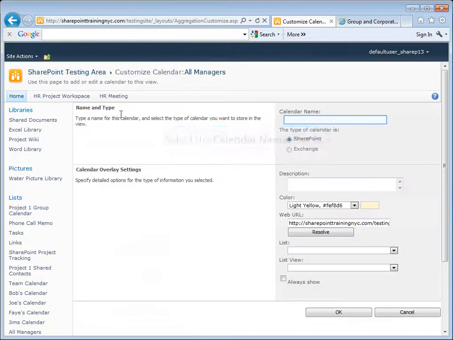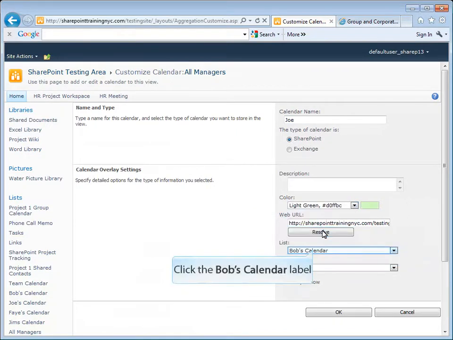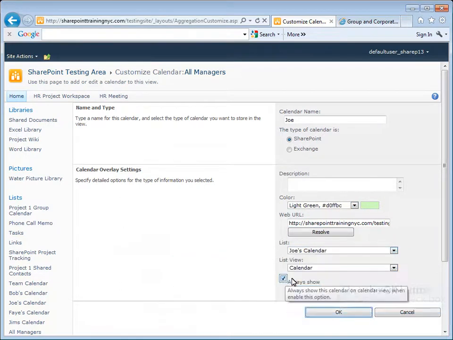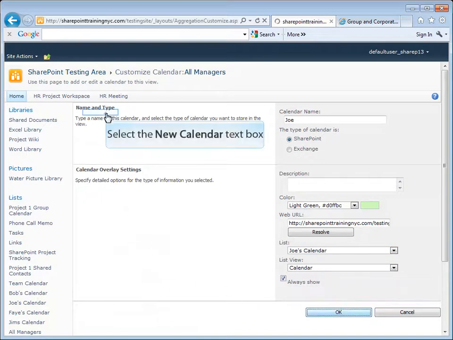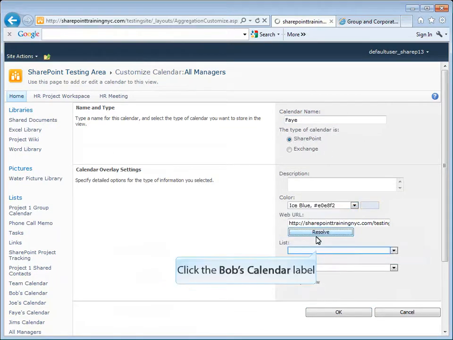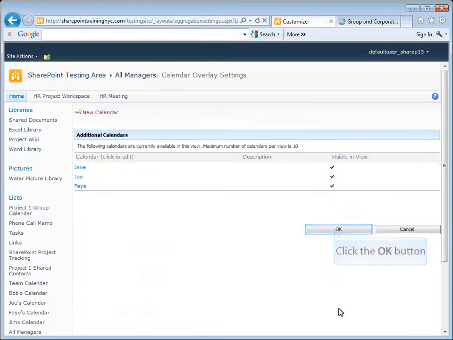And let's add a few more of the managers. So new calendar, we'll say Joe. We'll give Joe a different color for his calendar so that we can distinguish it. Hit Resolve since he's in the same SharePoint. Go to Joe's calendar, Always Show, OK. And I'll add one more. Different color, Resolve, Find Face Calendar. Remember, these calendars were already existing in the SharePoint site. Once we've done that, we can press OK.